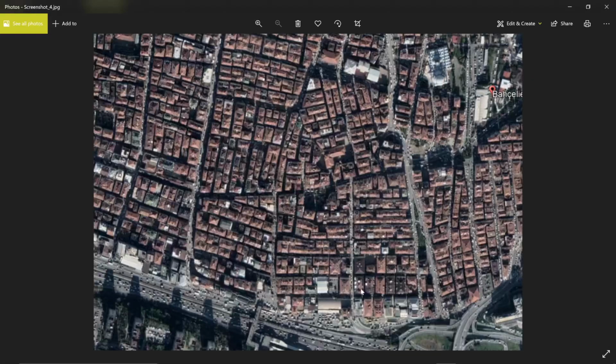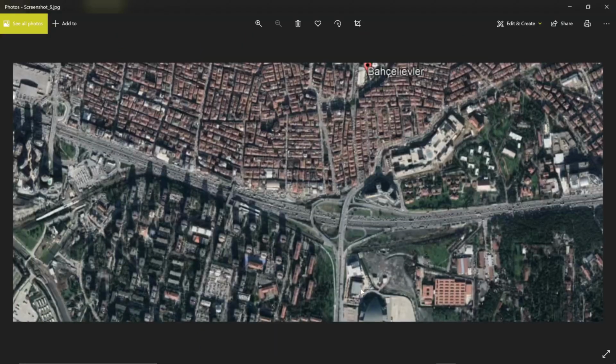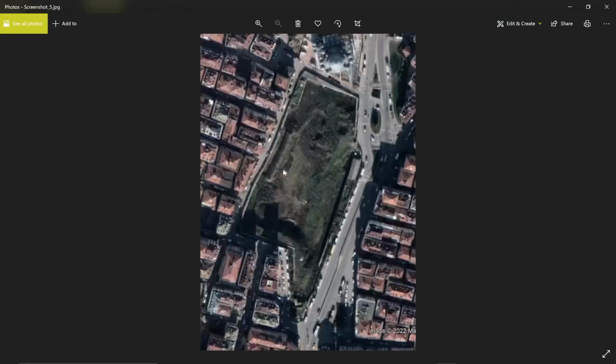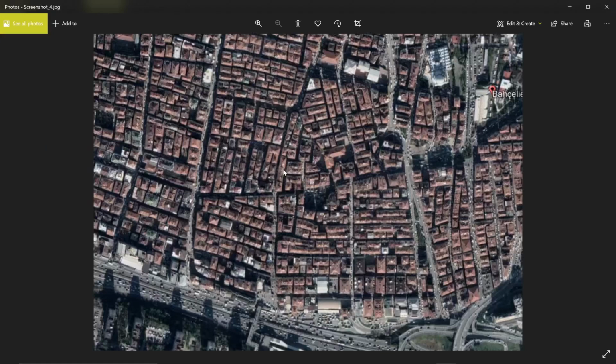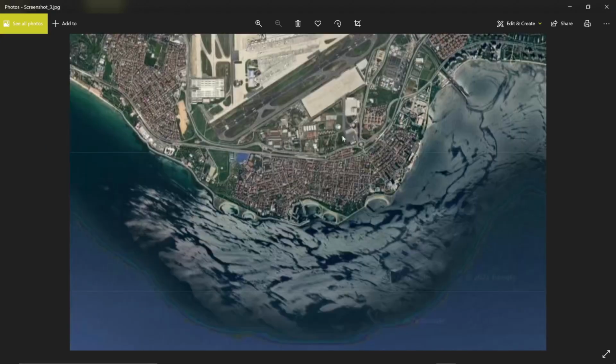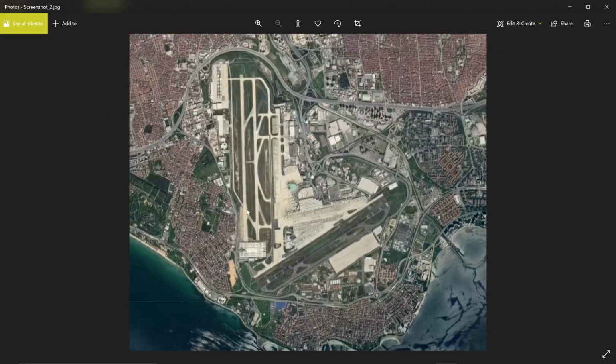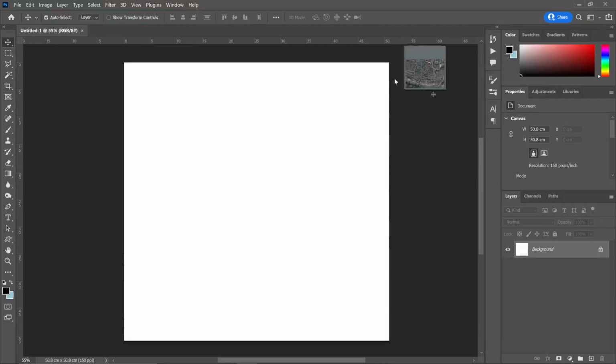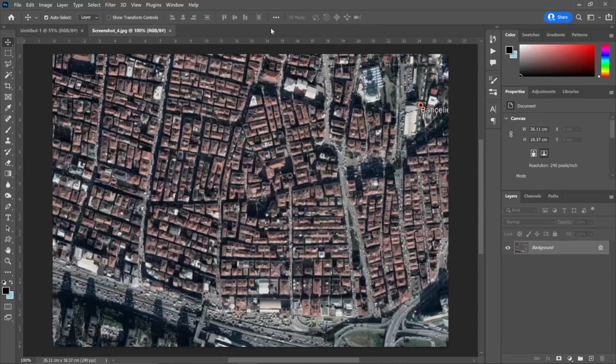So here you can see the intensive urban texture of this area, and there are maybe some distinctive patterns that I'd like to zoom in on. And here you can find the airport, which is close to this area actually, the old airport of Istanbul. So maybe we can start by having some cuts out of these urban textures.